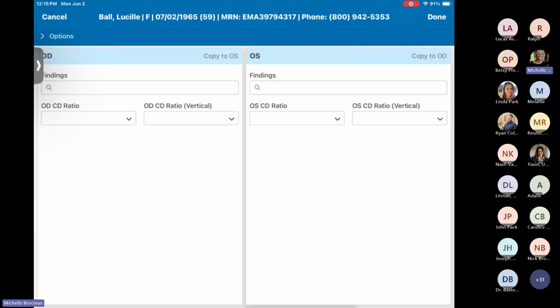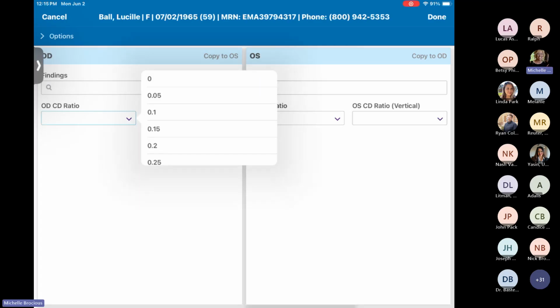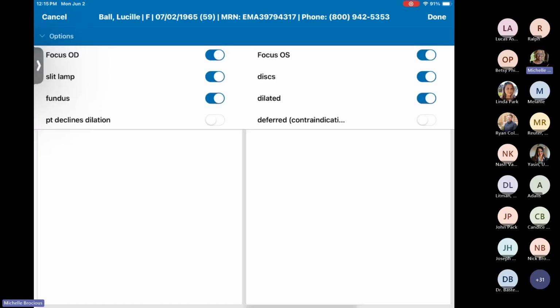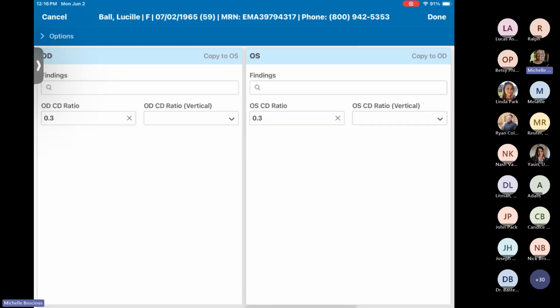Okay. This is where you can add in your findings. You can enter in your CD ratios. In the upper left, you'll see the arrow that says options. If you tap on that, you can indicate whether this is a dilated patient or non-dilated. I'm going to say patient is non-dilated, and I'm going to put deferred. I'm going to turn that to on.